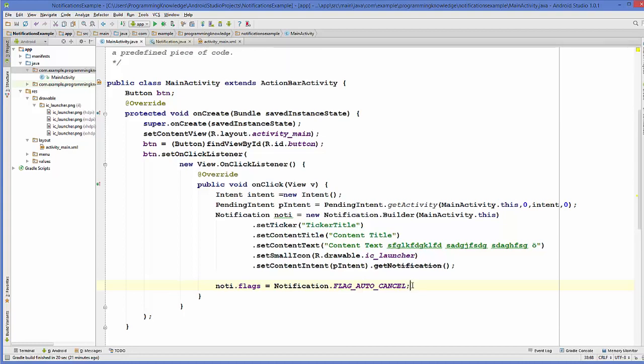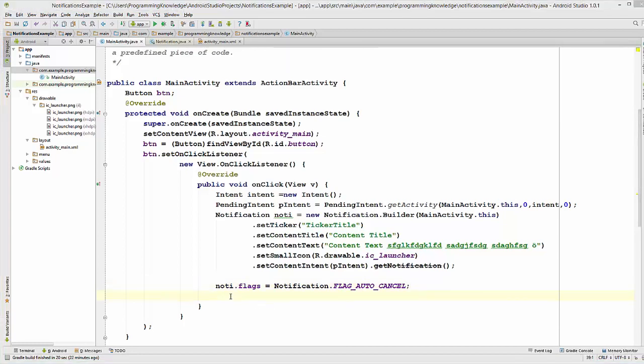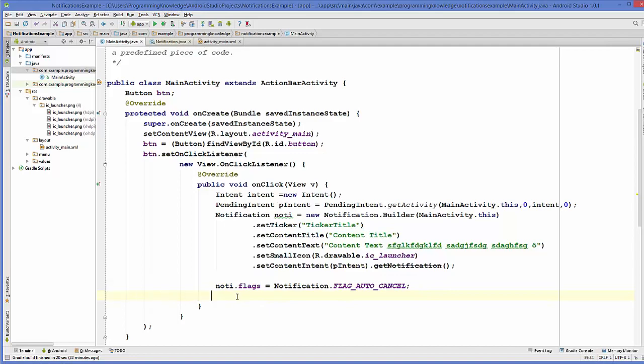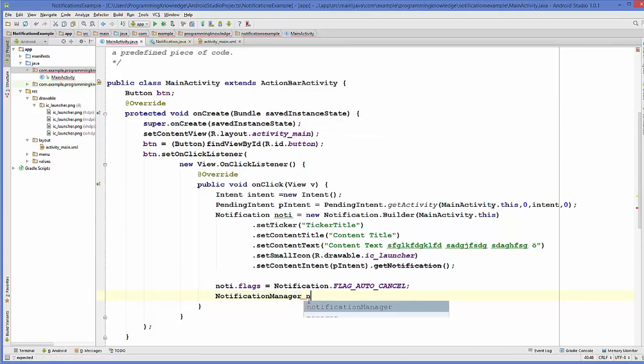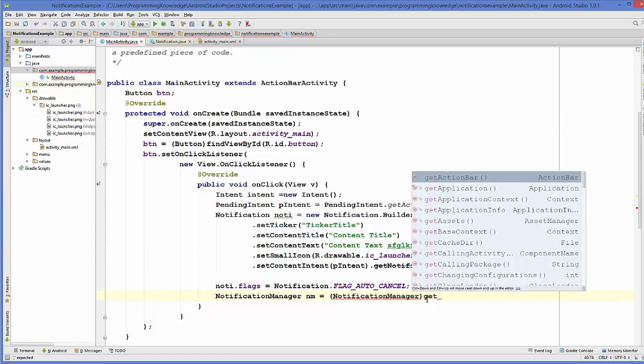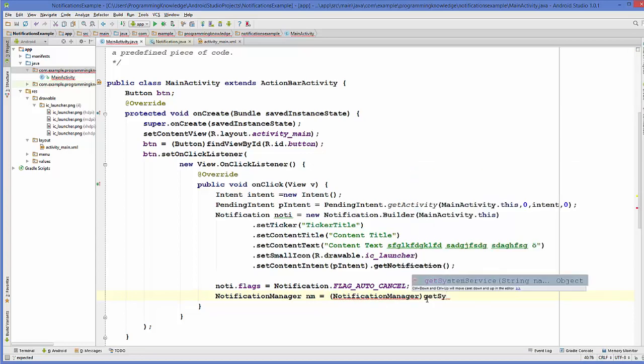Okay, now in the next line we will declare a notification manager object. So just write NotificationManager. I'm going to name it as nm is equal to, and we are going to cast NotificationManager, and then we will get services. So get system service, and in here we want to call notification service.